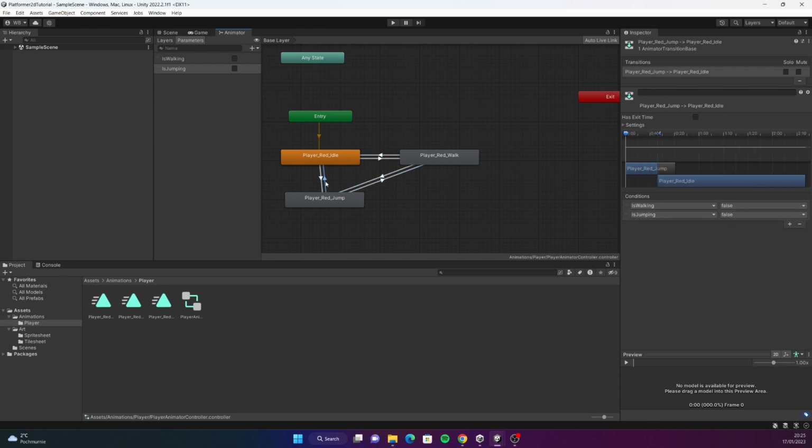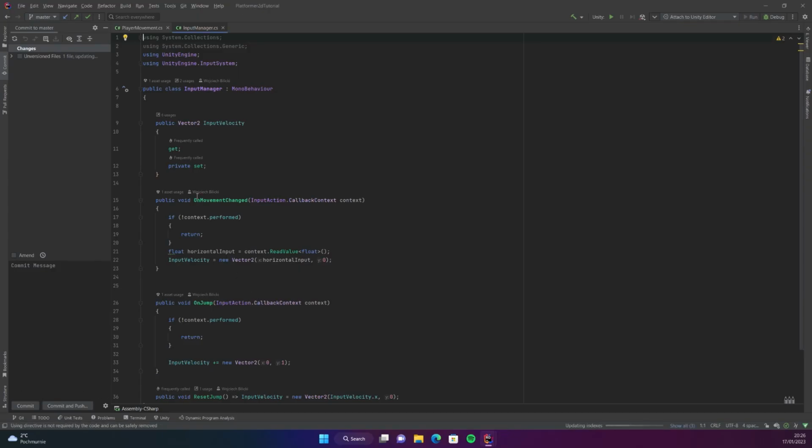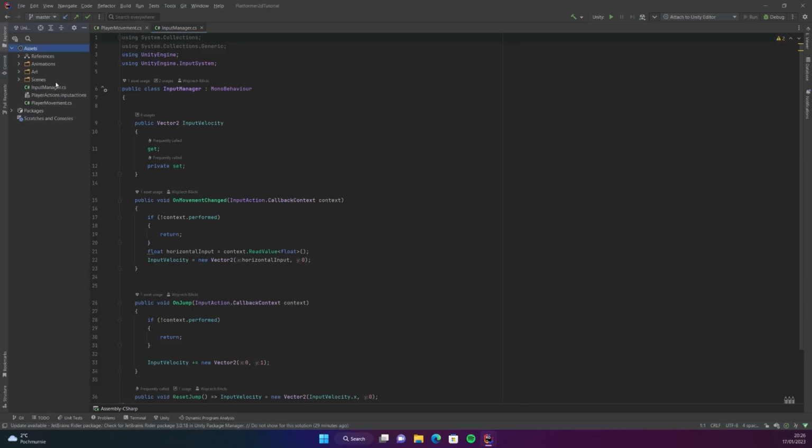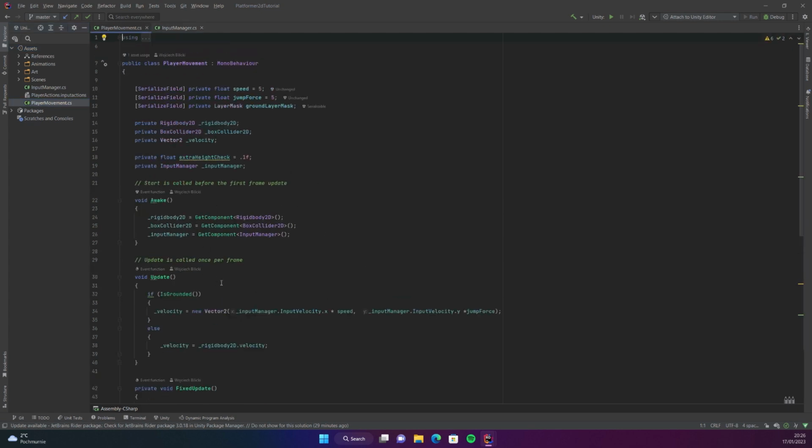Yeah. So now with our animator set up and our animations created, what we have to do is write some code to fire up those conditions. Okay, so what we could do, definitely, looking at our scripts right here, is just go to PlayerMovement and handle the animations right here.